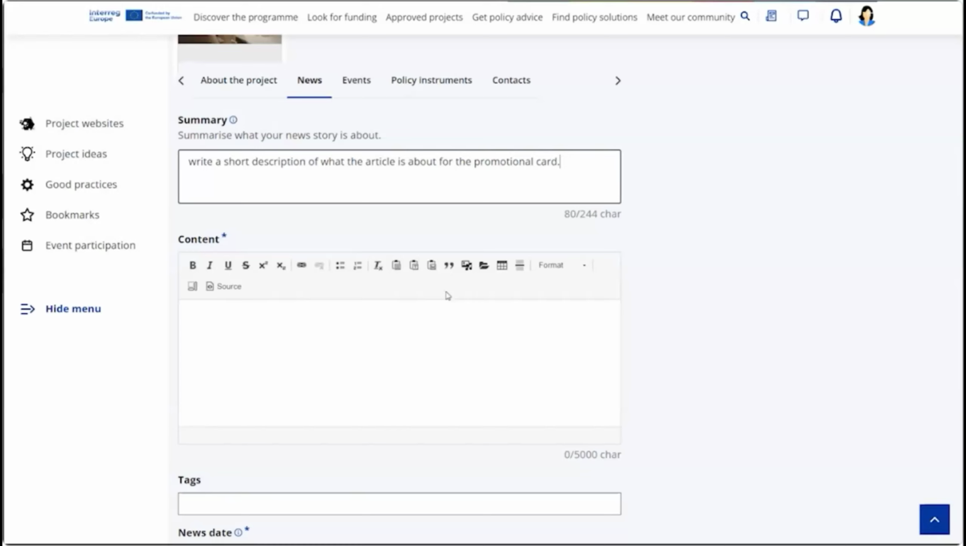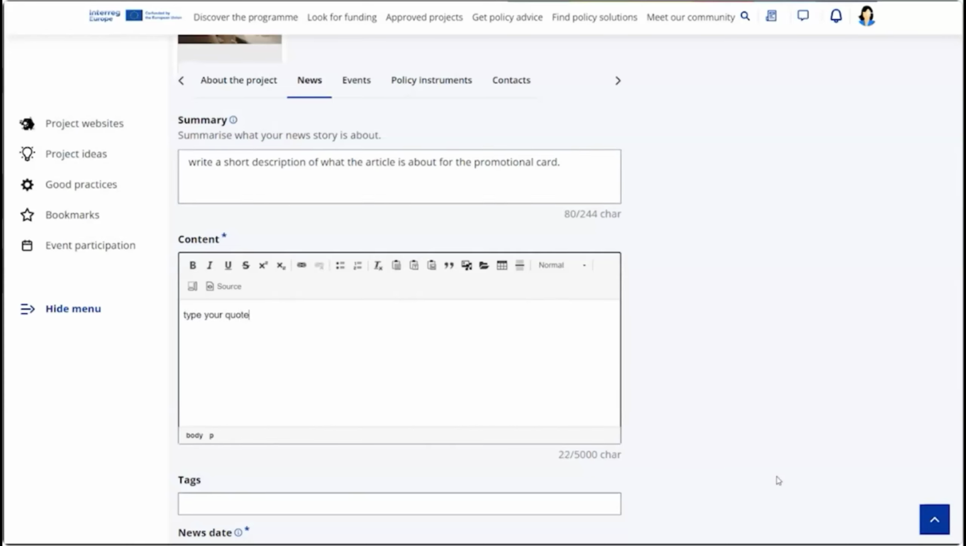But you can also use quotes, images, tables, horizontal lines, headers, and videos. Let's see how they work. To add a quote, simply type your quote and click on the icon.